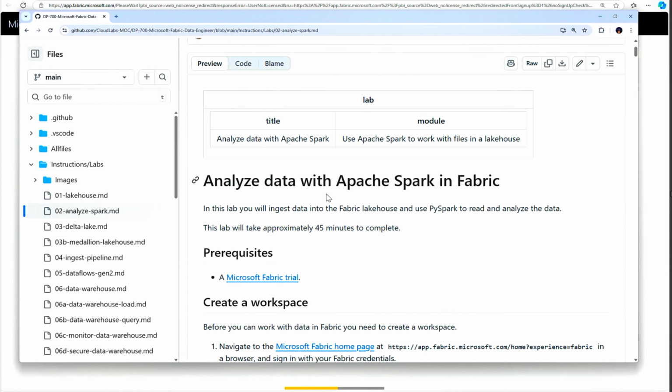To analyze data with Apache Spark in Fabric, what we are going to do is ingest data into the Fabric Lakehouse and use PySpark to read and analyze the data. So let's start the lab.